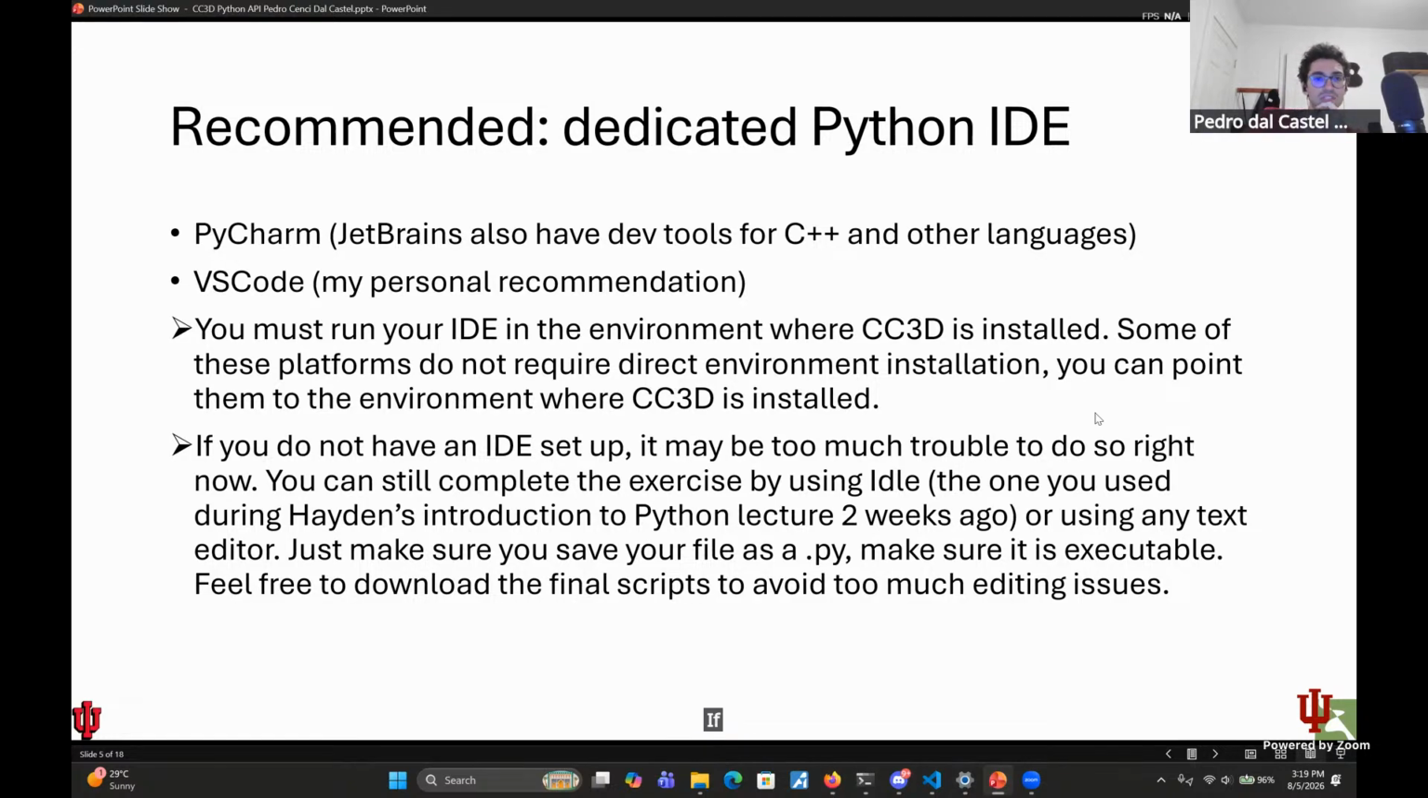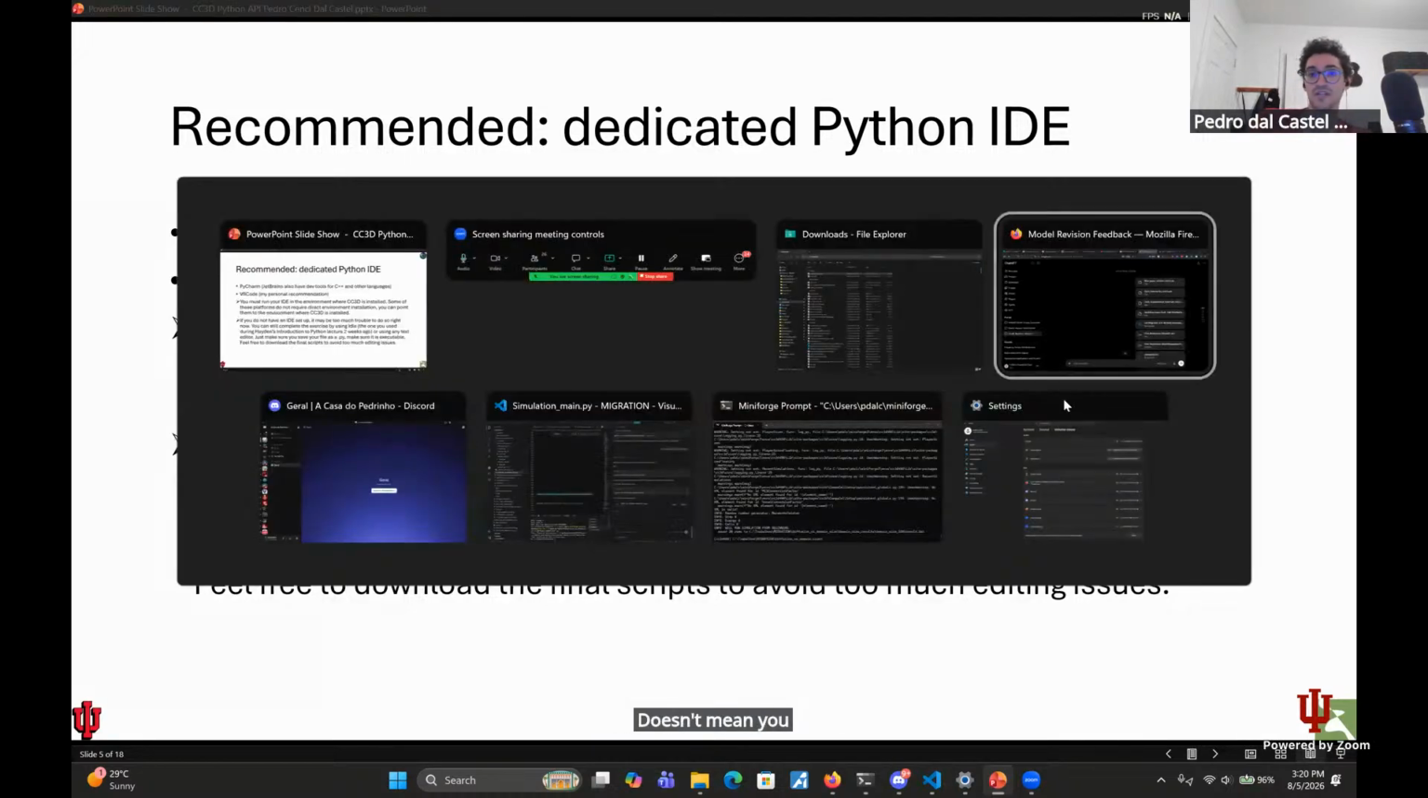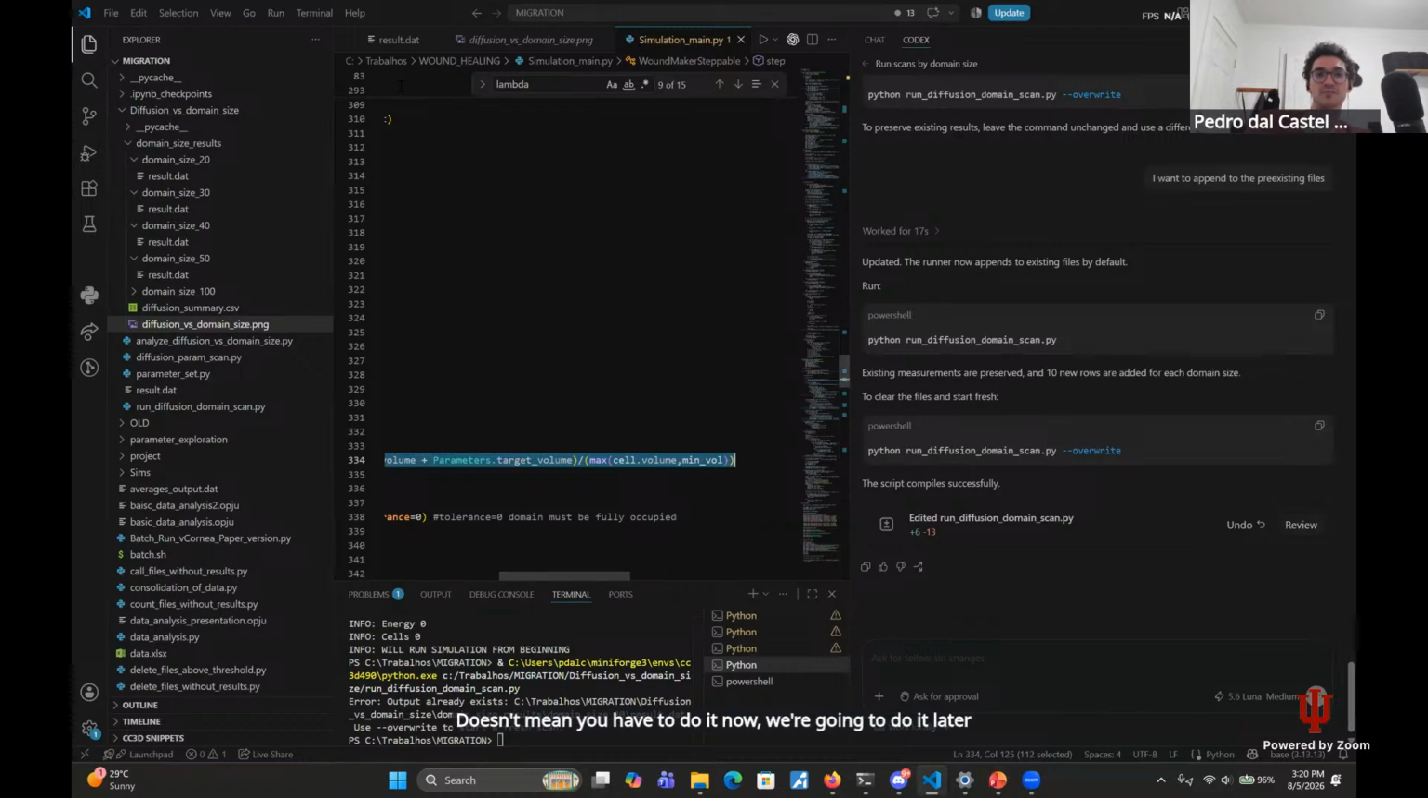If you're using one of these IDEs, you have to run the IDE in the environment where CC3D is installed, or you go in the configurations, the Python interpreter configurations, and you set as the Python interpreter the Python installation of your CompuCell3D installation. I'm going to show you now. Doesn't mean you have to do it now. We're going to do it later. I just want to show you what it means.